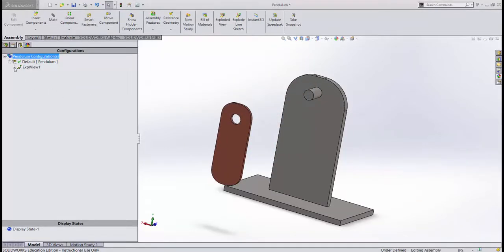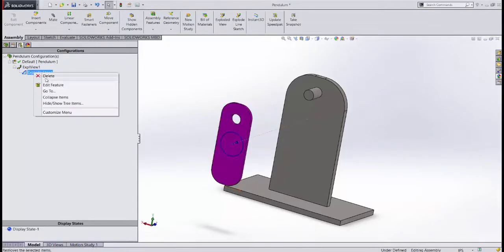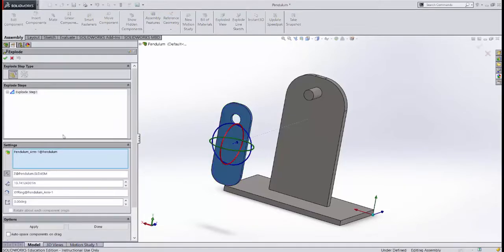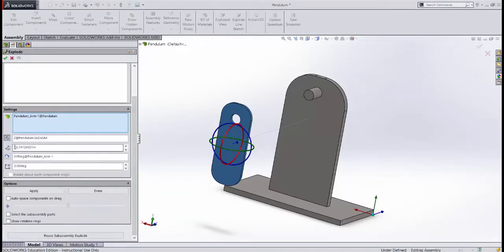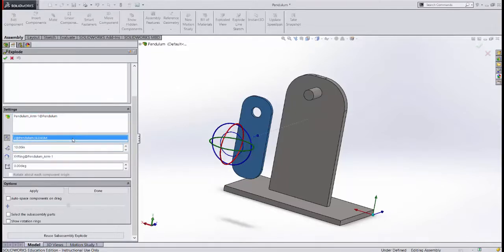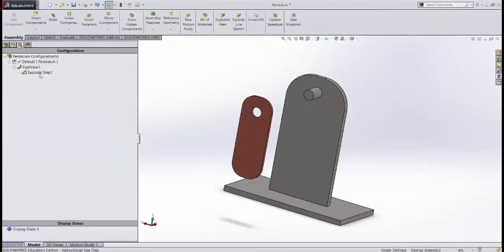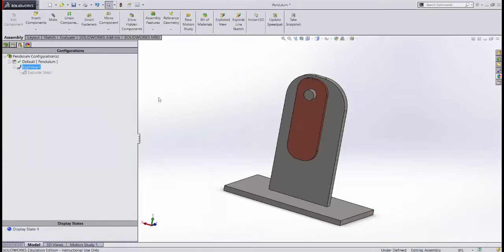Further, you can edit the feature by expanding the exploded view, clicking on the explode step, and then right-clicking and going to Edit Feature. Now you can edit the explode step that you previously created. In this case, we can edit the distance with which we explode or disassemble our assembly. I dragged it and ended up getting 13.74 inches. I can make this an even 10 inches, for example, and click OK. We can then go forward and collapse our view again.